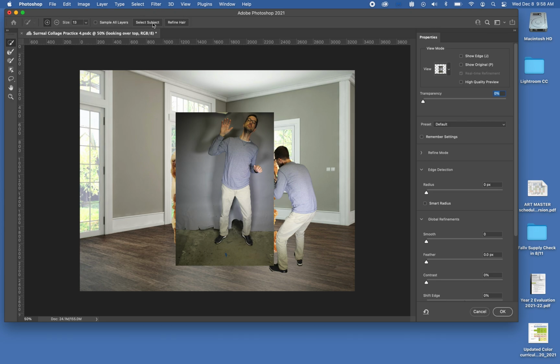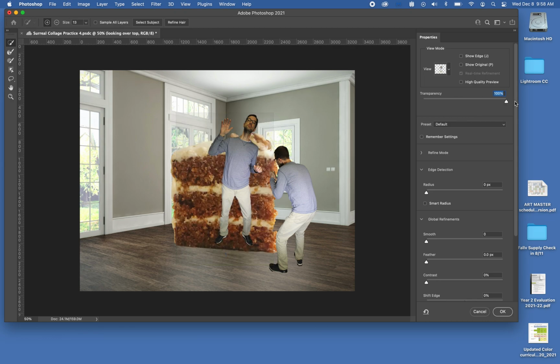I'm going to go to the top, and I'm going to say select subject. And then magically, when I slide this over to the right, look at that. My background disappears. It's fantastic, right? So I can look at this in a couple of different ways.